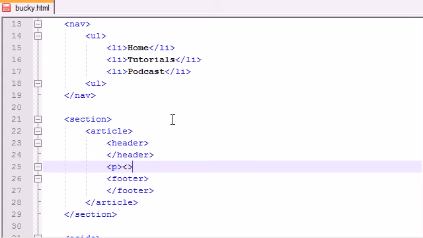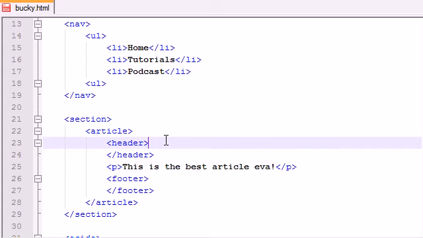Let me go ahead and add some content to this. Let me just add a paragraph, so we actually have something in our article. I'll just write, this is the best article ever. There we go. Any typos? Hopefully. So if you're asking what the header would be, you can put things in the header like the title of the article or even the subtitles, or maybe a caption.